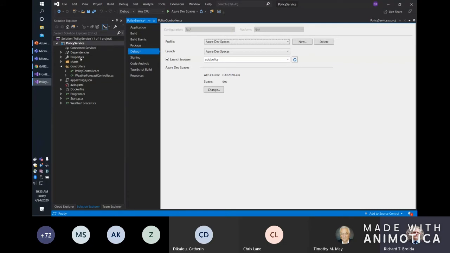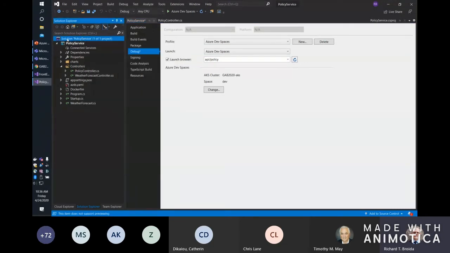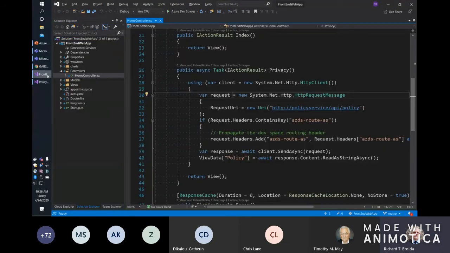There's one specific reason for that, which I've discovered in using Dev Spaces: if you want to debug more than one application in Dev Spaces at the same time, you can't set up multiple projects to debug simultaneously in your solution settings. If you want to debug two at the same time, it's better to have them each running in a separate solution in a separate instance of Visual Studio, and then they can both debug simultaneously.